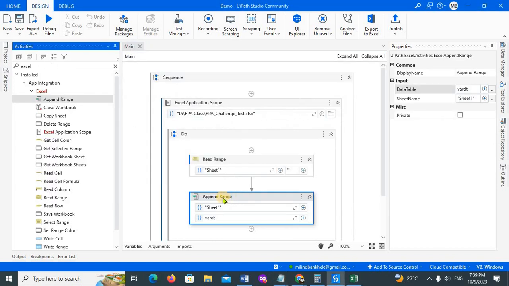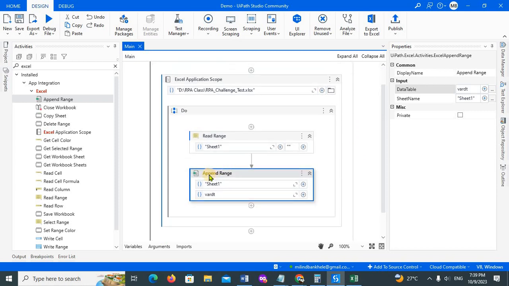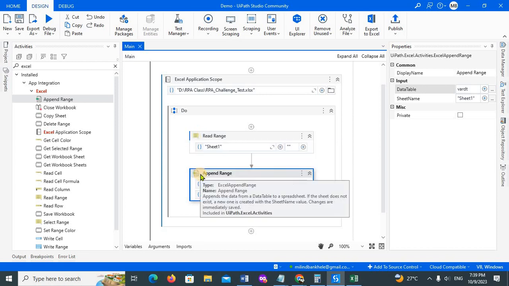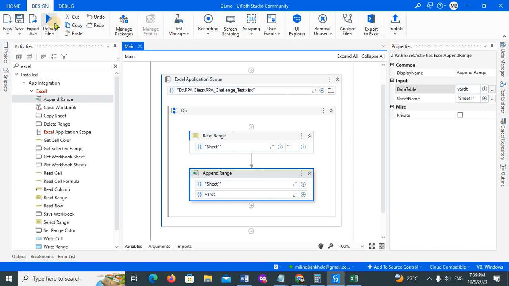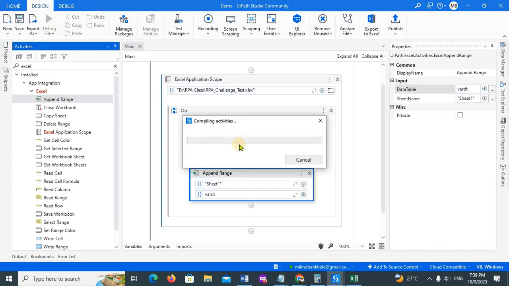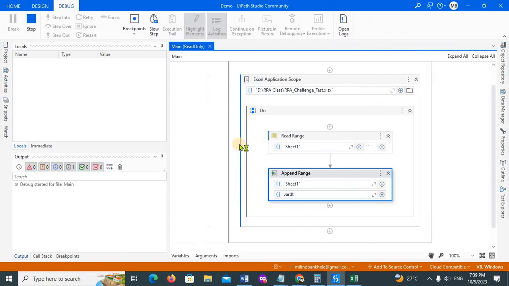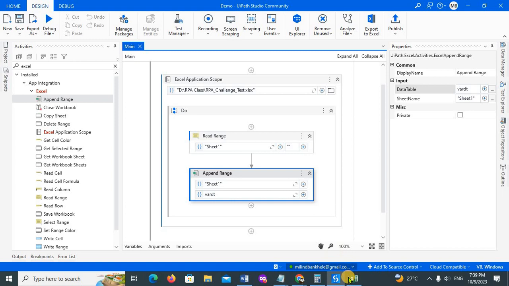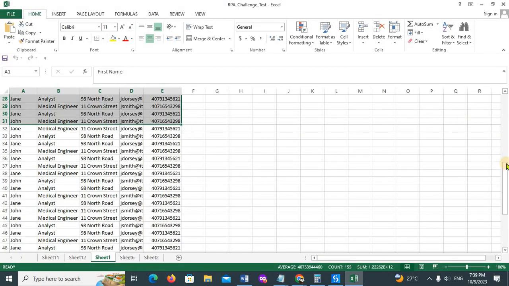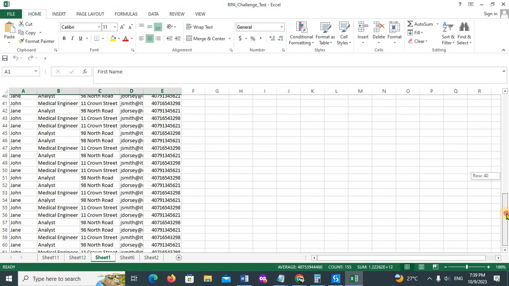Simple. Now what I have done here is create one append range activity. I am using this append range activity inside this Excel application scope, because I am working with that Excel file. Now I'll just run this. Now if I open this Excel file, you will see we have 60 records with us.